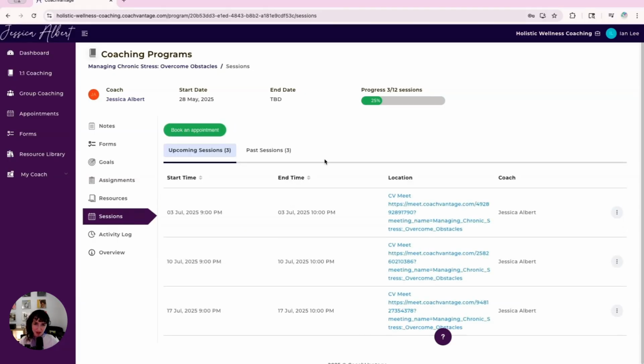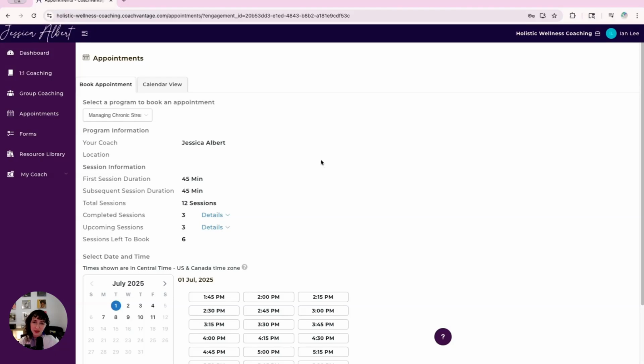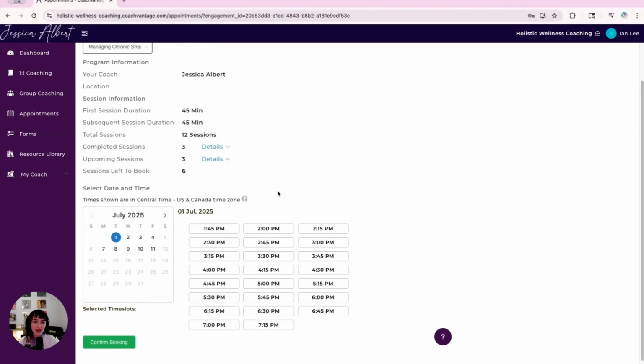On the Sessions ribbon, you will be able to see the upcoming sessions and past sessions related to this coaching program. If your coach has given you the option of booking an appointment with them, you will see the Book an Appointment button here. This is where you can schedule a meeting with your coach. First, you will select a program to book an appointment. You will also see your coach's name, the duration of the session, and also other relevant information.